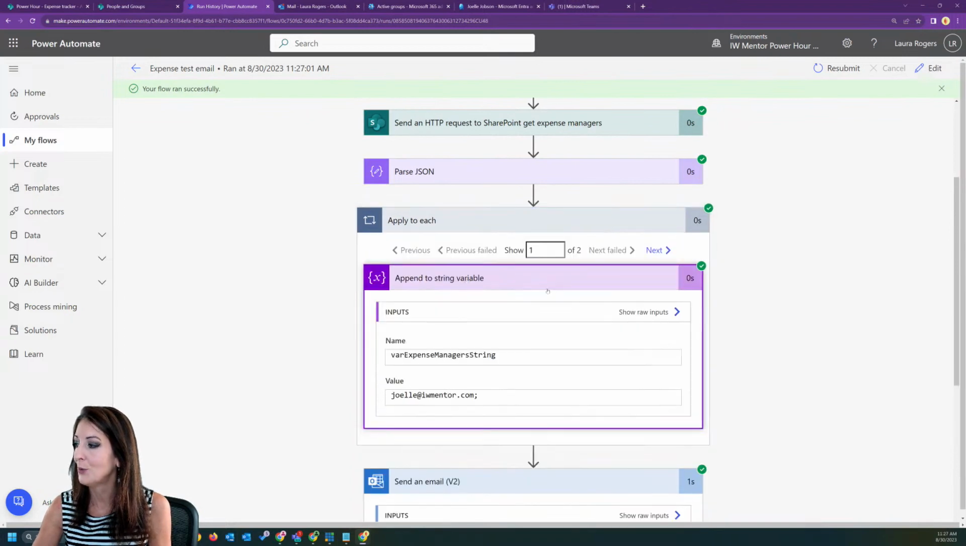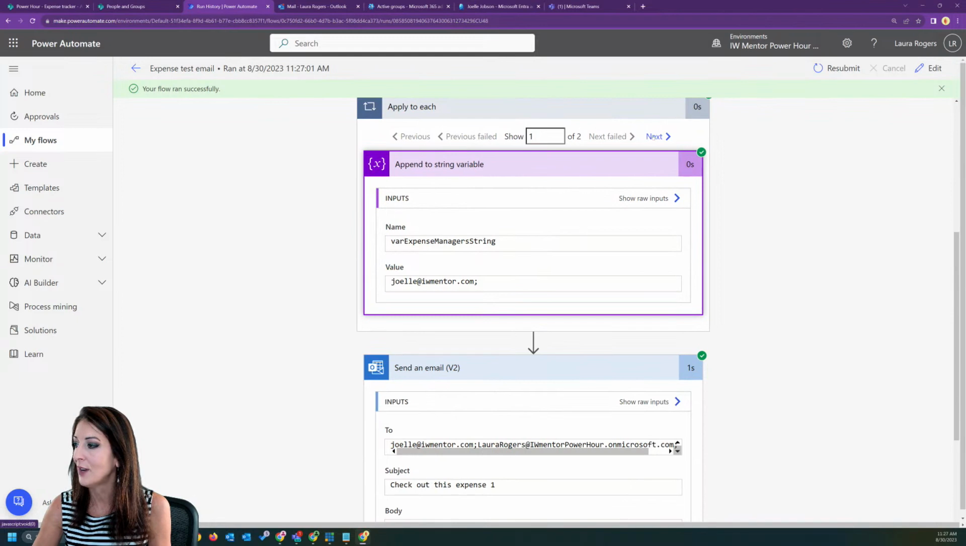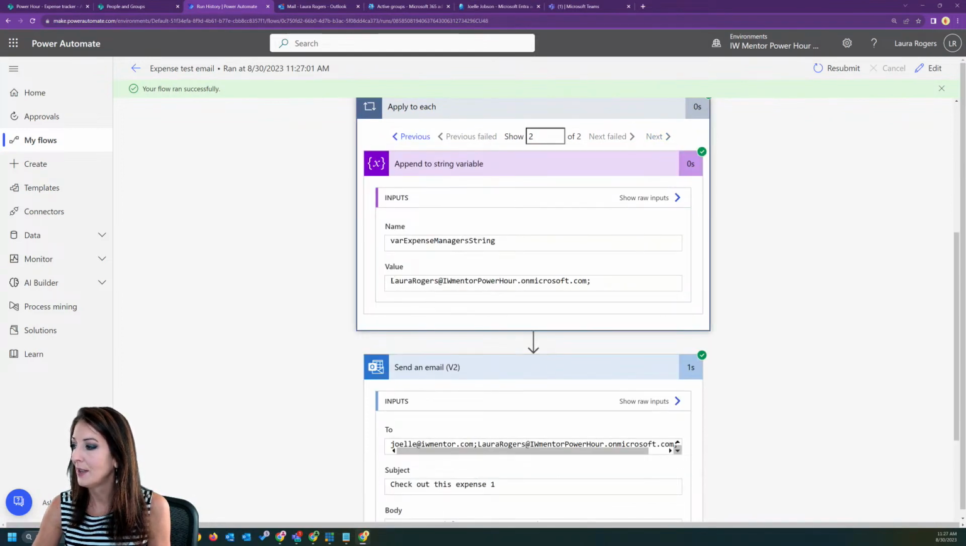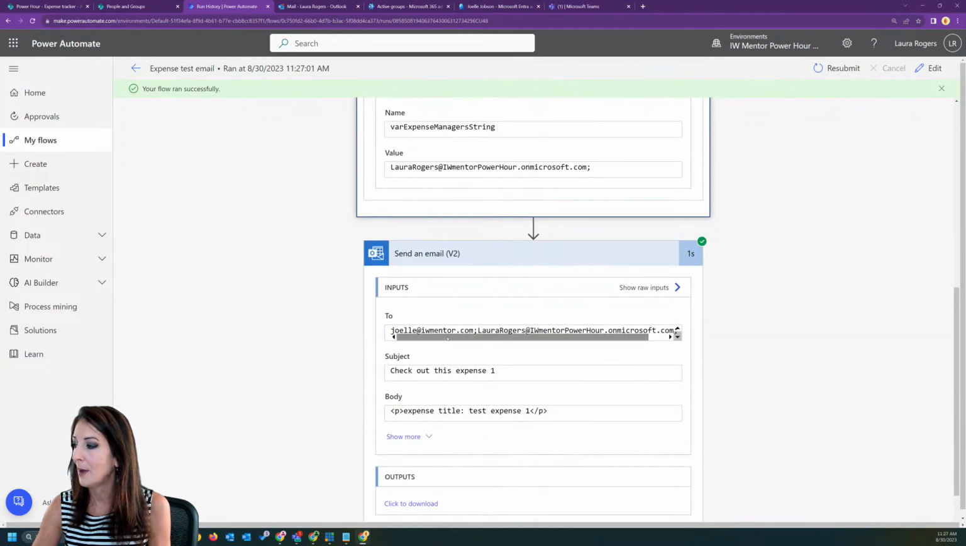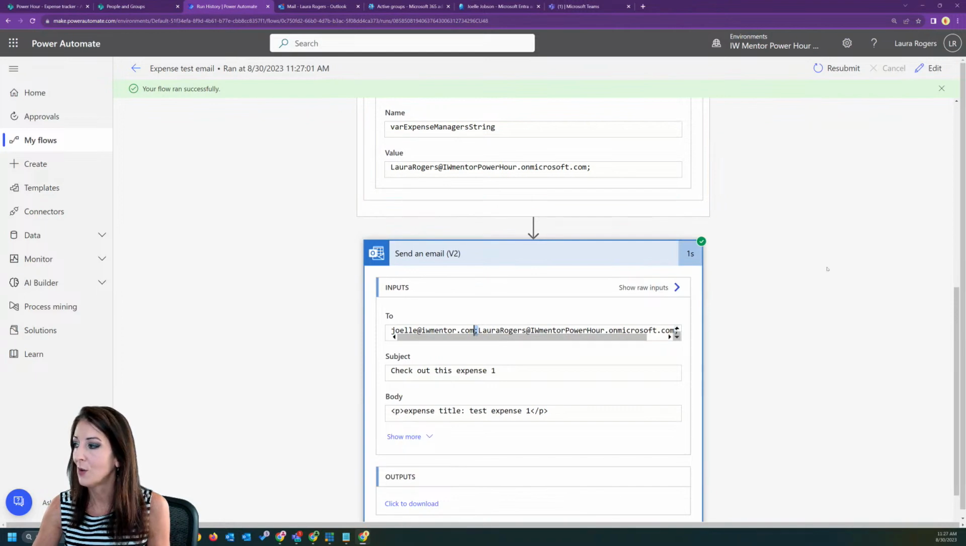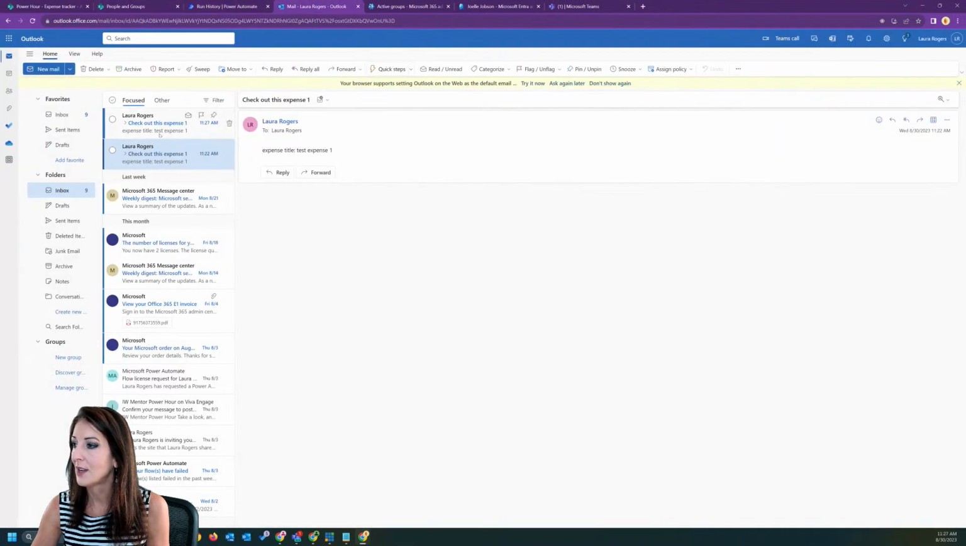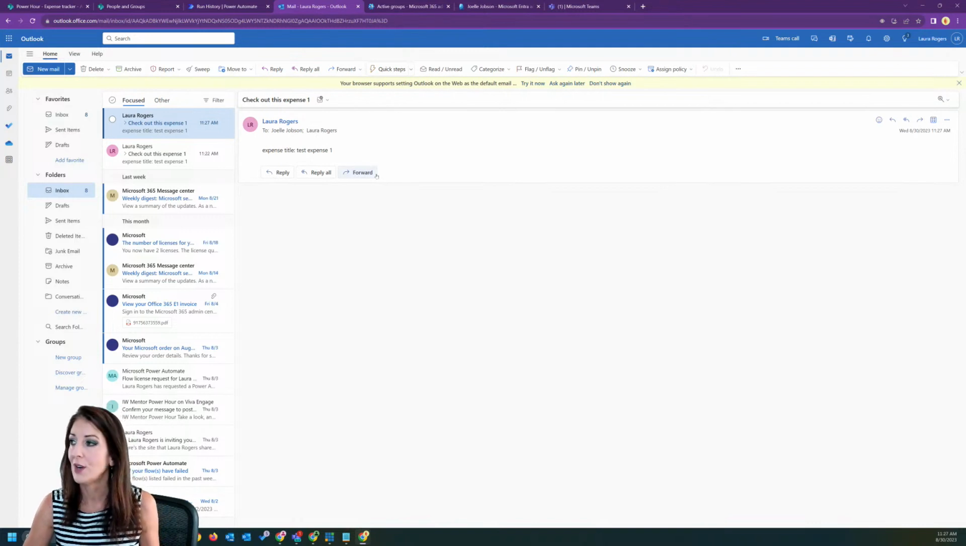So when it went through to append the string variable, it put Joelle here, and then it put me here, and then it appended us all together in one big long string with a semicolon in between our names. And then when I got the email, you can see that it goes to both of us. So that's what I was really trying to demonstrate there.